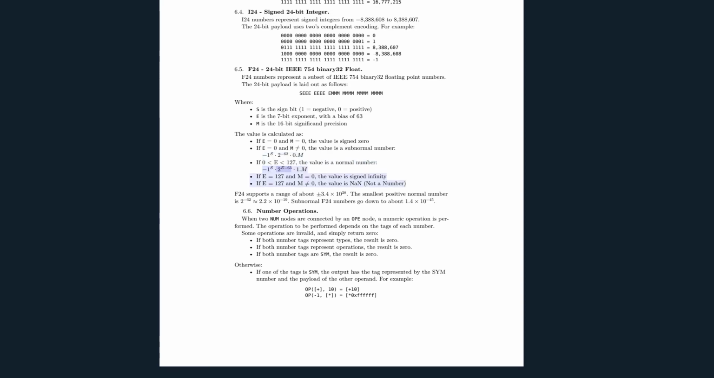(-1)^S times 2^-62 times 0.M. If E is between 0 and 127, the value is a normal number: (-1)^S times 2^(E-63) times 1.M. If E equals 127 and M equals 0, the value is signed infinity. If E equals 127 and M is not 0, the value is not a number.